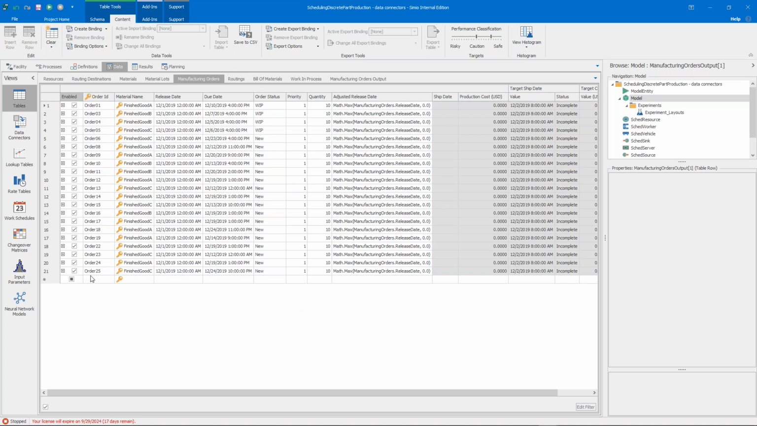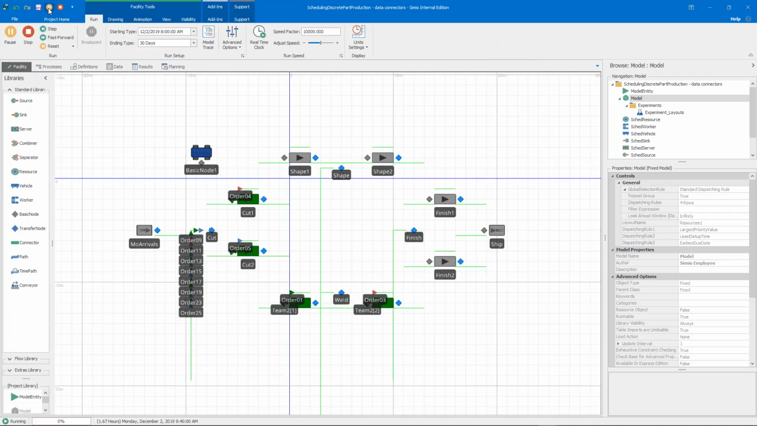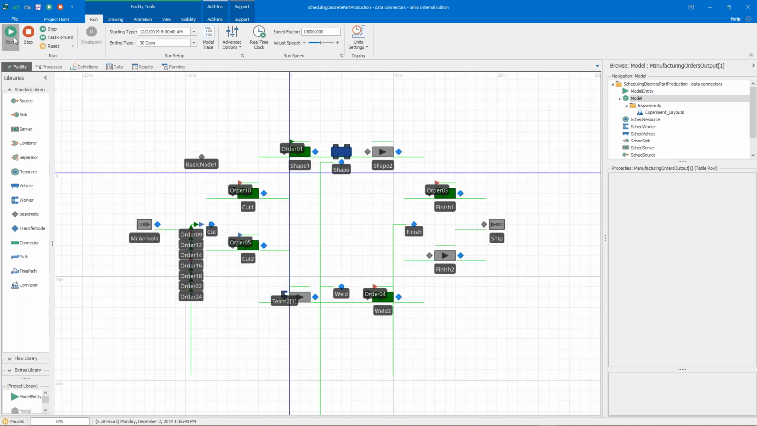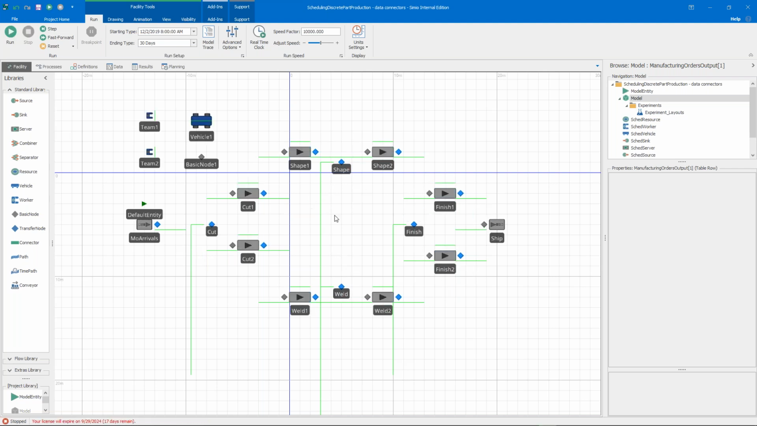But just to get things started, you'll see I have 25 orders defined in an orders table, such that when I go back to the model and run, I see 25 orders in the queue, and they're processed through 4 departments. So we have a cut department, weld, shape, and finish. It's a really simple model, but again, the focus today isn't too much on modeling, but we're really going to focus on the data connectors.